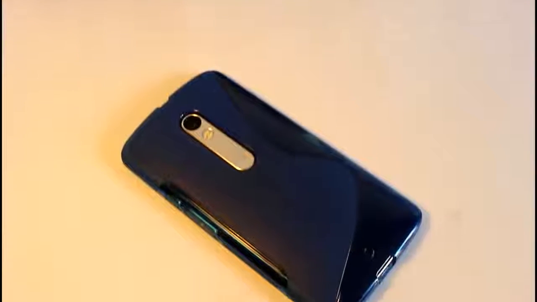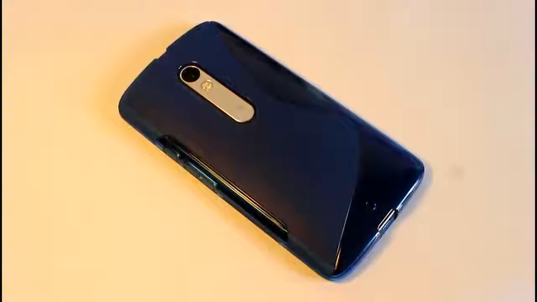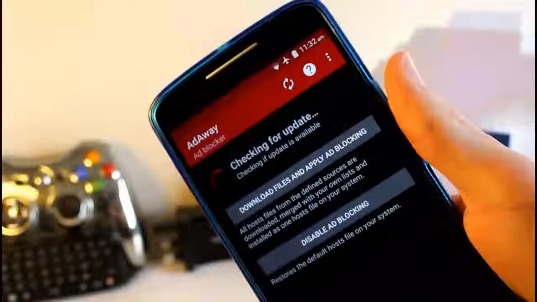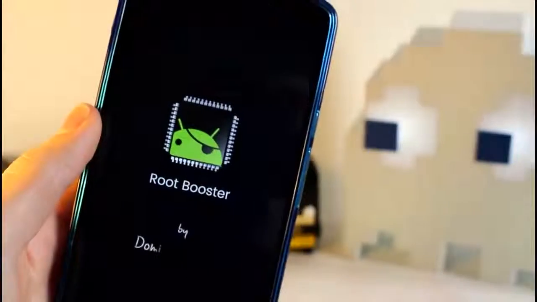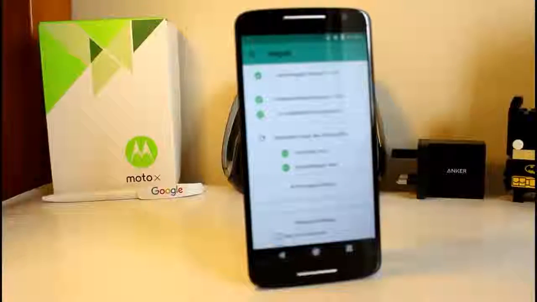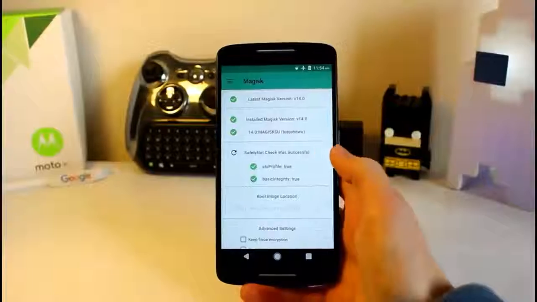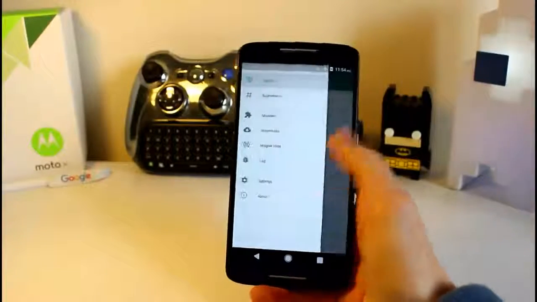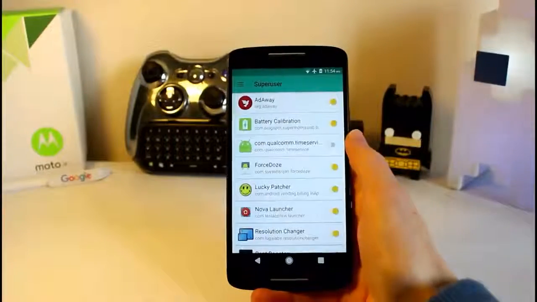We all like to root our devices because it gives us extra functionality, such as installing ad blockers or controlling our CPU. If you are using SuperSU and want to switch to Magisk, or thinking about using Magisk Manager for the first time, stick around as I will be explaining it in this video.